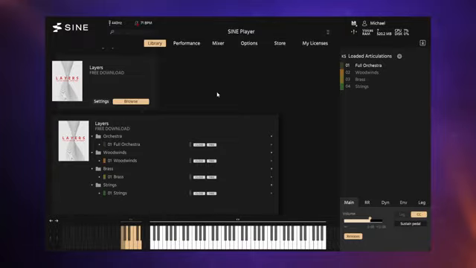Now it is a free library, but it needs this player, the Sine player. But the great news is the Sine player is also completely free. And I'll be putting links for both of these in the description down below.